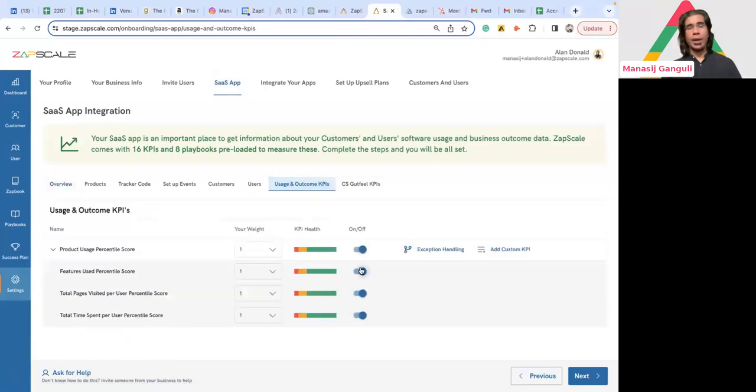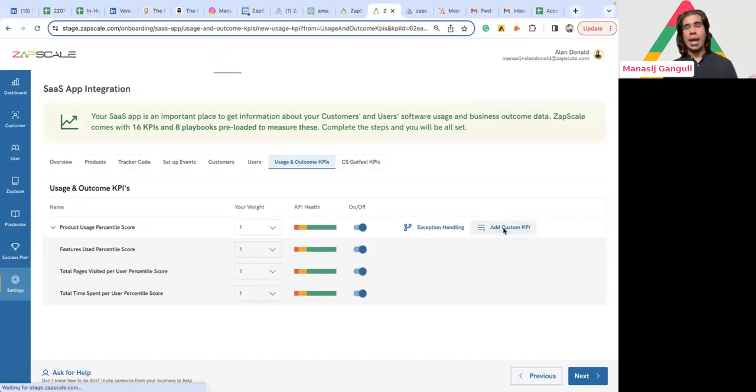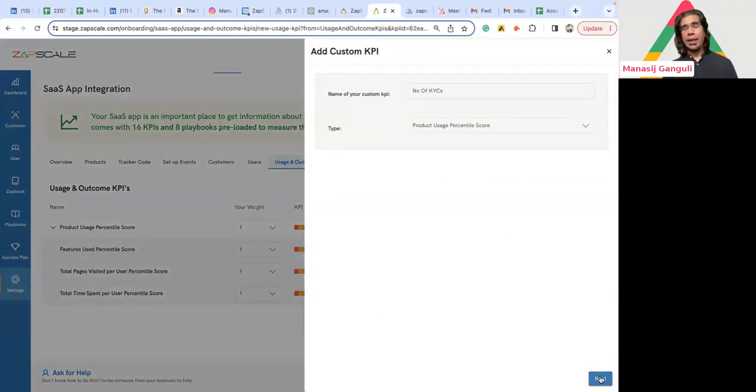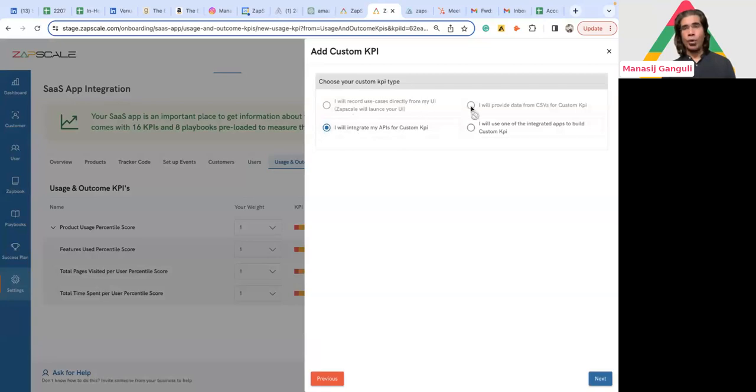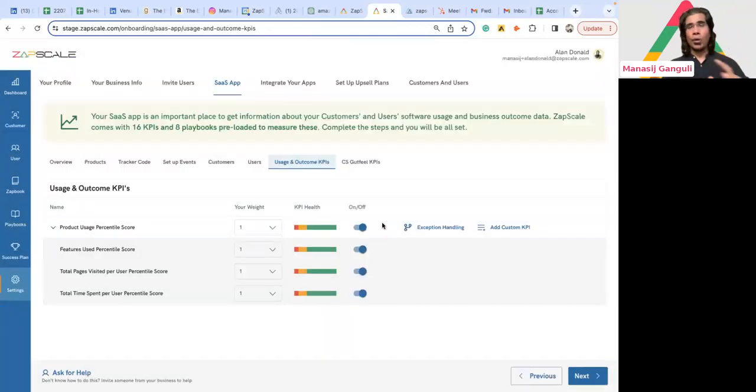And if for any reason you don't agree with the postulate, you can absolutely go and switch them off. For example, if you don't agree that time spent on your product is an important KPI, you can switch it off if you like. And if you want to create fresh KPIs for your product usage, you can absolutely add new custom KPIs and get the data from either a CSV upload or from, let's say, a Salesforce or HubSpot, or you can also send data to ZapScale through an API as well. And that will create your KPI.